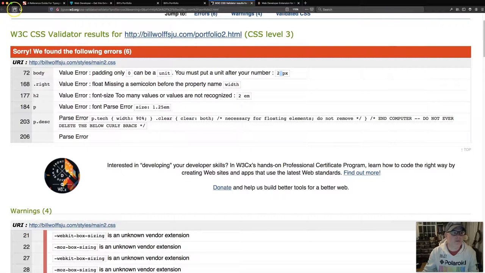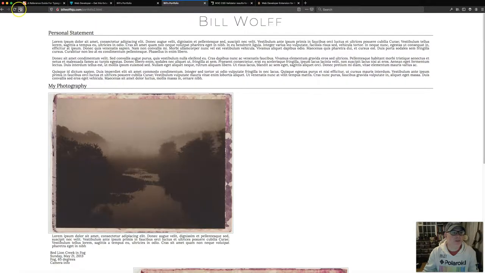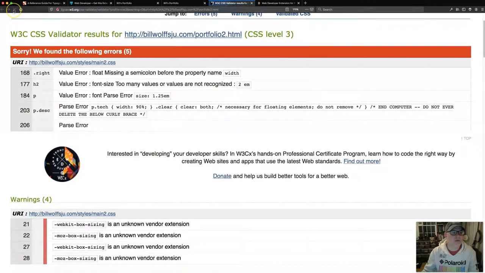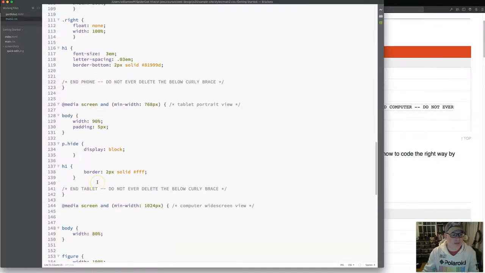Back to here. Back to my page. Okay, that should change a few things. That's good. It didn't change any of those big layout issues, but I'll refresh. Okay, missing semicolon before the property name width, and the float. And we know that for before, that means we look at the line above. So scroll down to line 168.